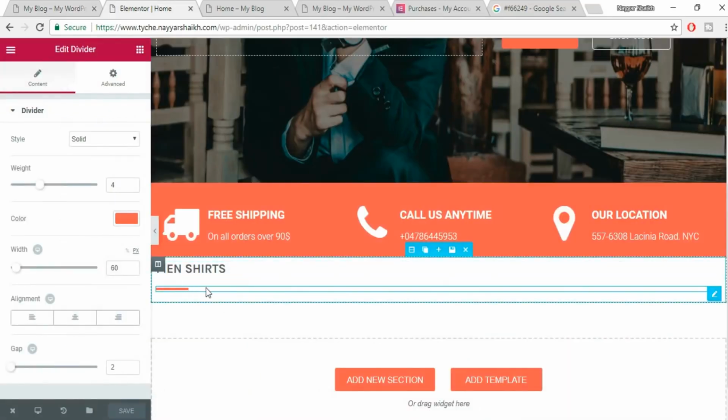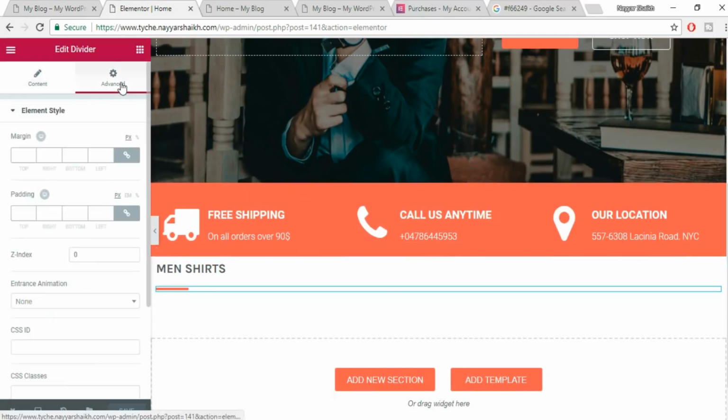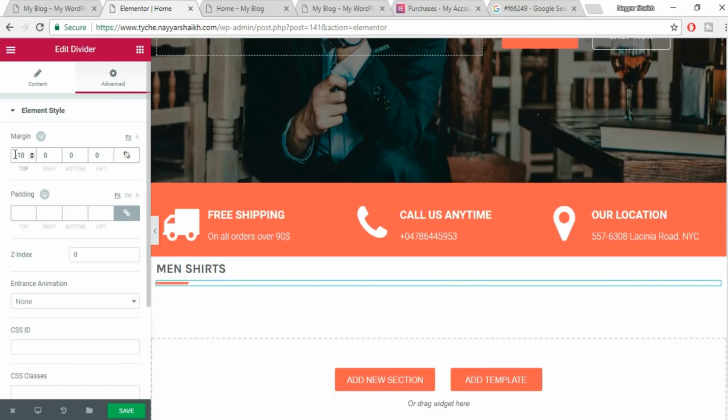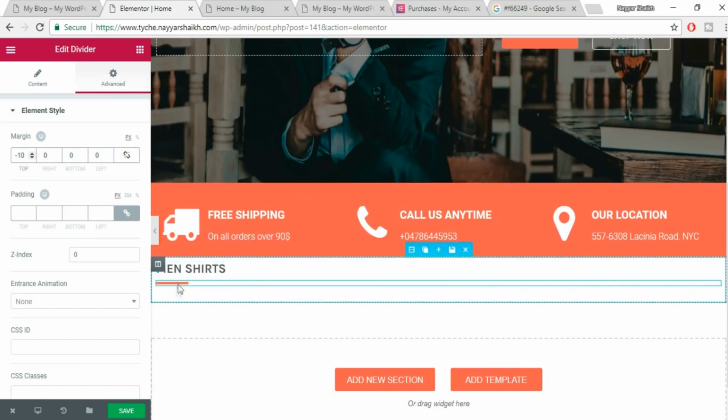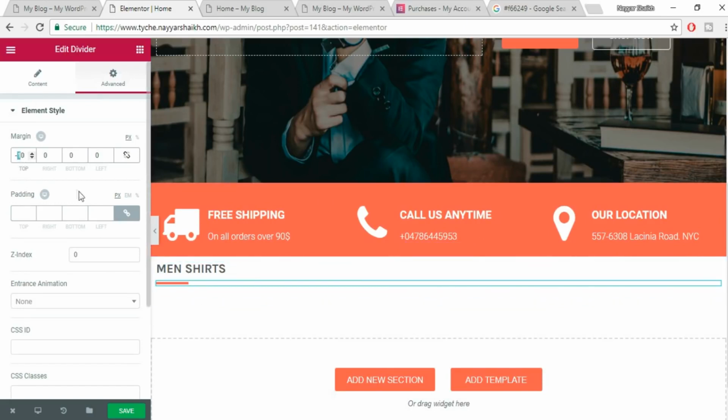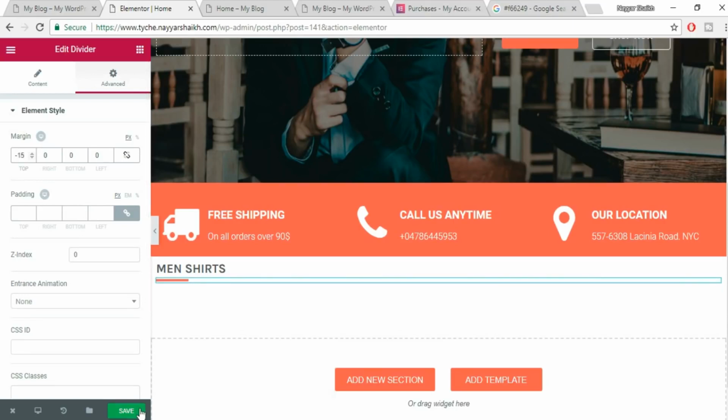So what I'll do, I'll select this divider again, go to advanced, delink this. So click on this button first, and at the top margin I'll put in 10, and before 10 I'll put a minus sign. Now as you can see, when I did that, this divider shifted up. Okay, so this looks much better. If you want to decrease the gap more, you can put in minus 20. Okay, so this is also looking good. If you want, you can put it minus 15 maybe. So minus 15 is looking much better. Click on save.